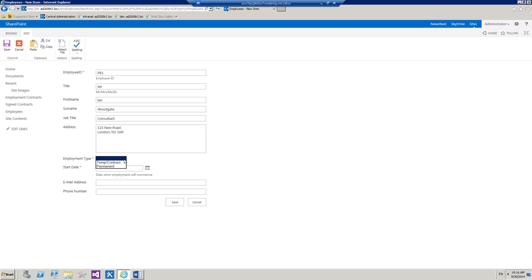And now I'm going to select my employment type, and this is important because our document generation template that's going to create the offer letter is going to actually pull in different content into the letter depending on whether I select this is a permanent or a contract position. So I choose permanent, choose a start date, let's say next Monday. I'll enter my email address. And my phone number.